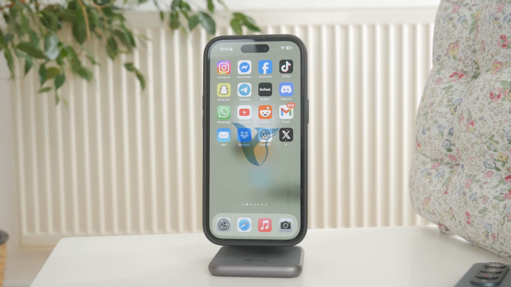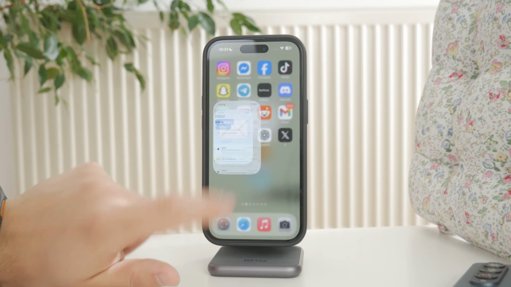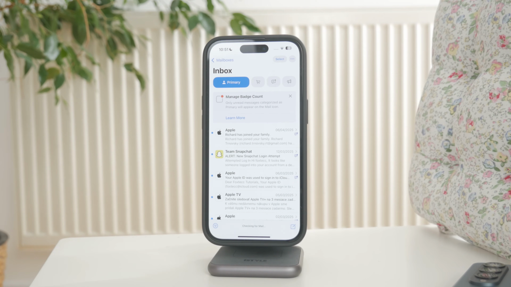You're watching Foxtecc, and in this video, I'll walk you through what to do if your iPhone Mail app isn't showing all of your emails. If messages seem to be missing or not loading, there are a few settings and checks you should go through. Let's get right into it.